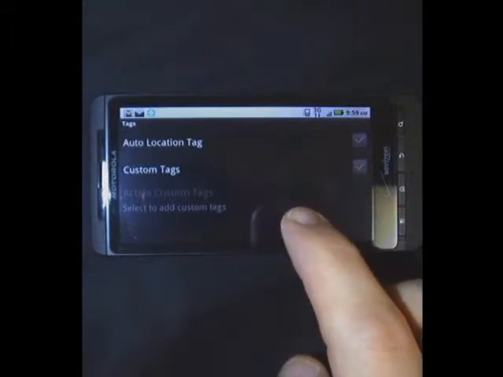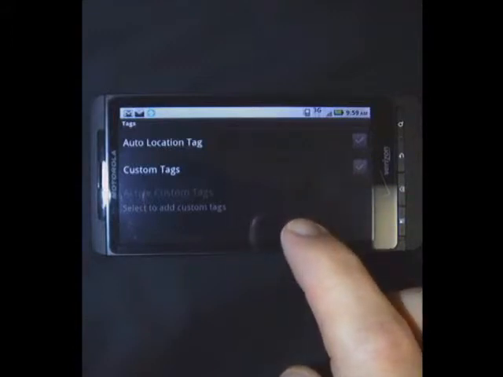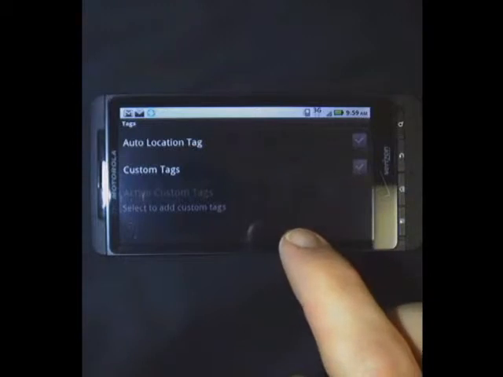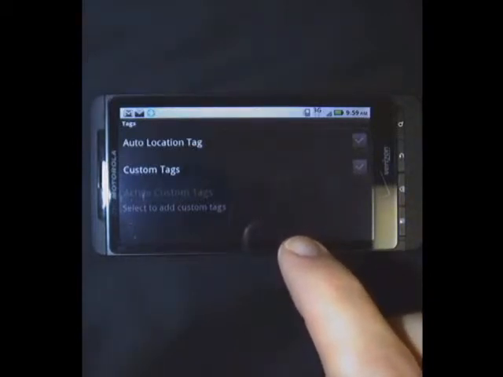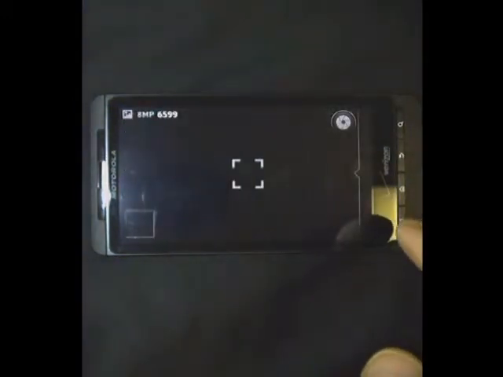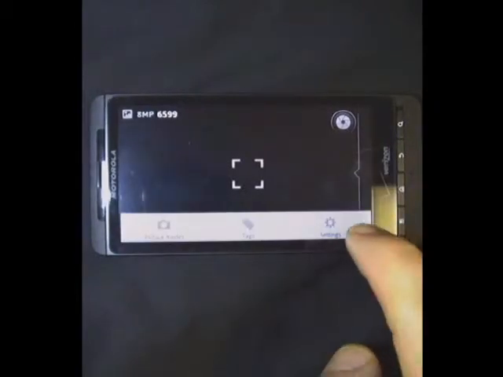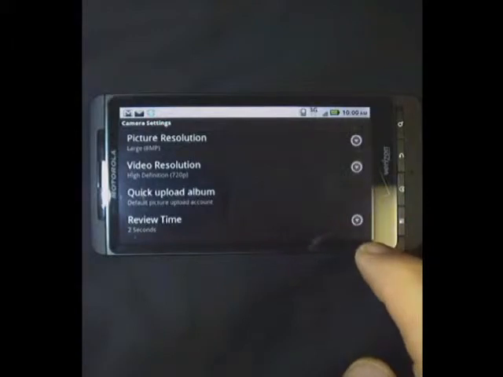Tags can be fun to play with, especially for social applications such as Facebook and whatnot. However, for privacy concerns, it's recommended that you turn this off, because otherwise the camera will automatically sense your location and apply it to every photograph you take. And once again, to return to the previous menu, we hit the return button. To go back to the menu, we hit the menu button. And then we go to settings for more setting options.